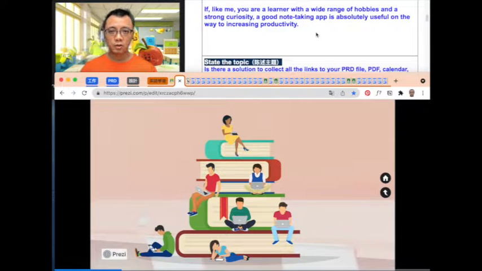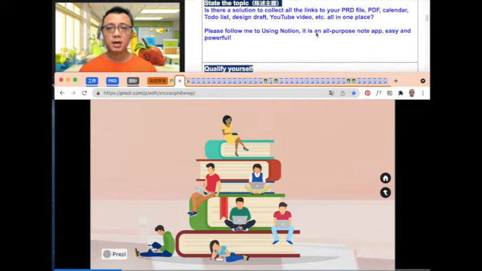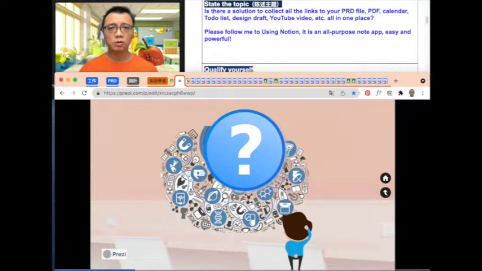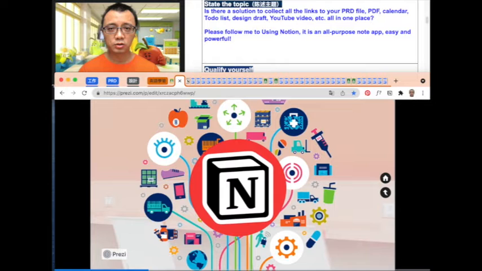If, like me, you are a learner with a wide range of habits and a strong curiosity, a good note-taking app is absolutely useful on the way to increasing productivity. Is there a solution to collect all the links to your PRD file, PDF, calendar, to-do list, design draft, YouTube video reference, etc., all in one place? Please follow me in using Notion. It's an all-purpose note app, easy and powerful.